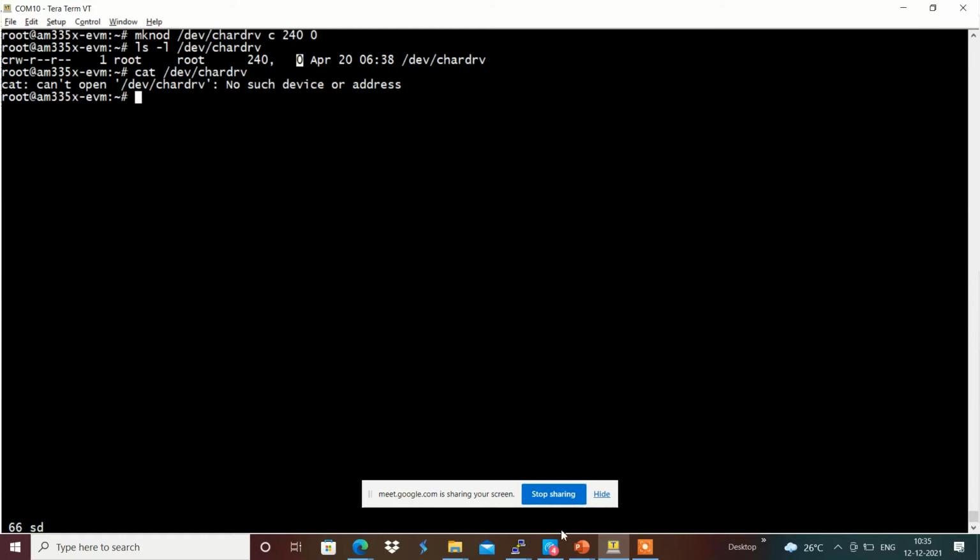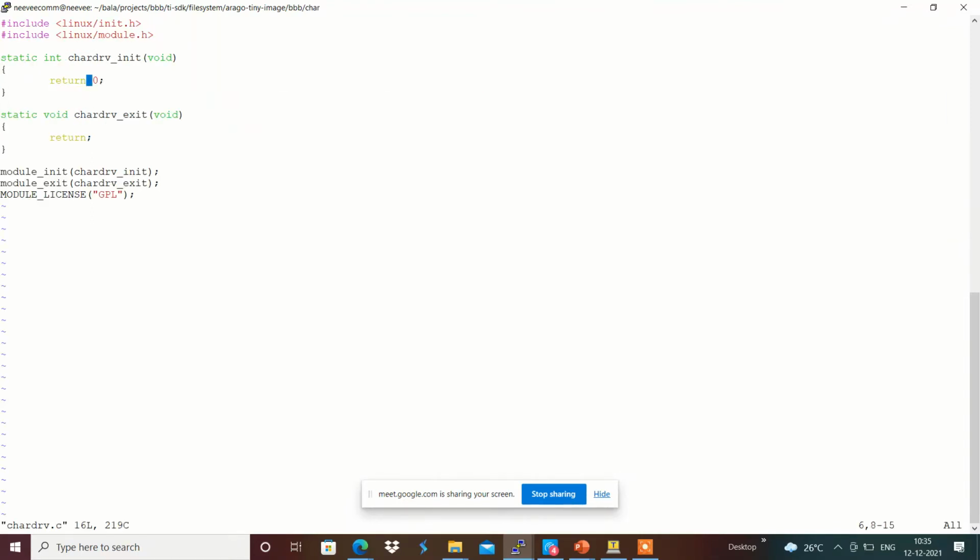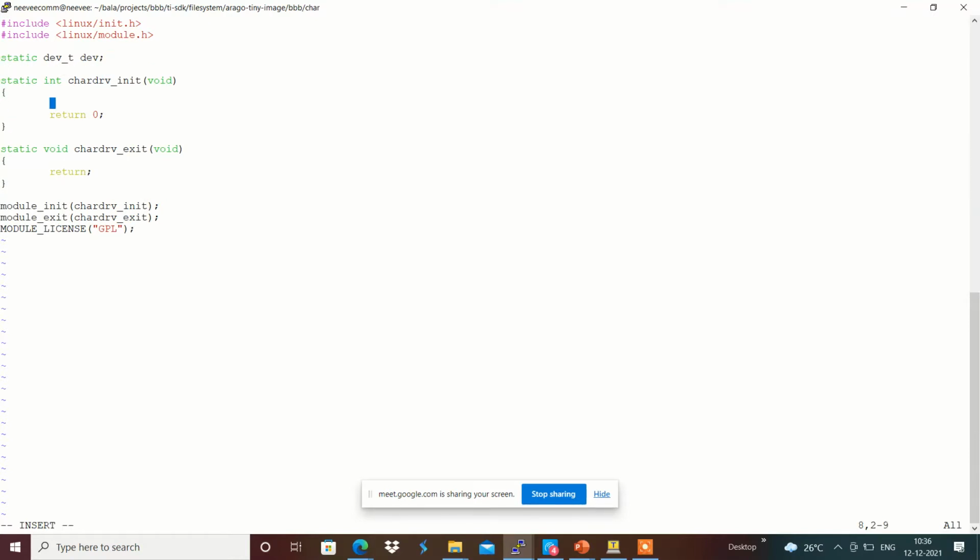I'm going to use the same in my driver over here, and for that I'm going to use something like dev_t. Maybe I'm going to define this as a global static dev_t dev over here, and dev is basically something like MKDEV of major number 240 and minor number 0 over here.